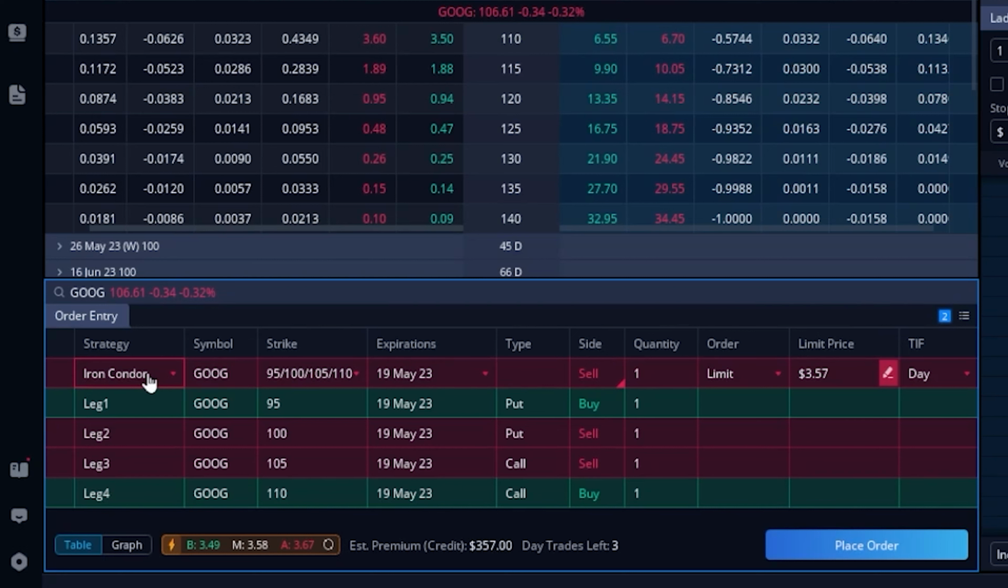So right here it says we're doing an iron condor on Google. We're going to be using these strikes, 95 by 100 by 105 by 110. We are doing it on the 19 May expiration. We're going to be selling one of them, and it looks like we'll be collecting a total premium of $3.57. Since each option contract represents 100 shares, that actually means that we're going to be collecting $357.